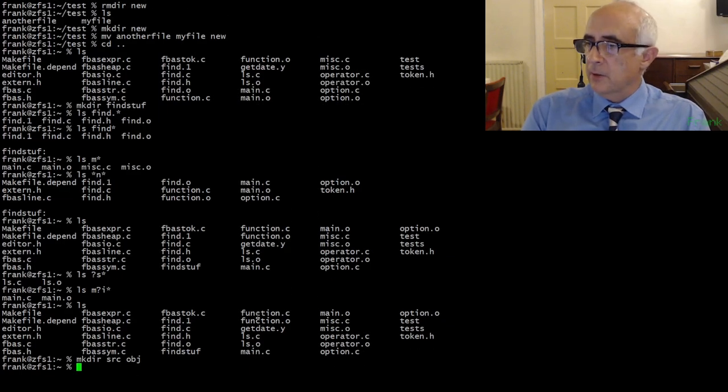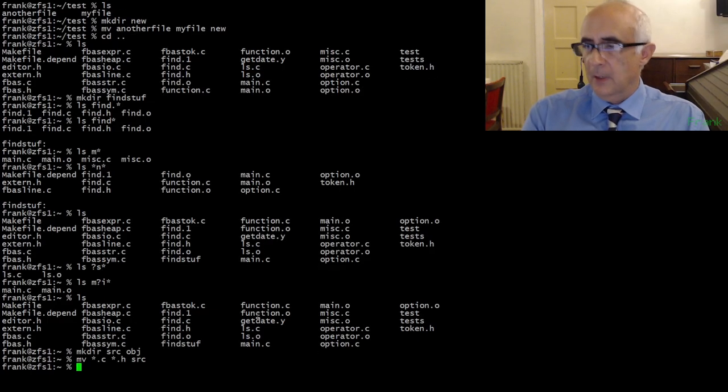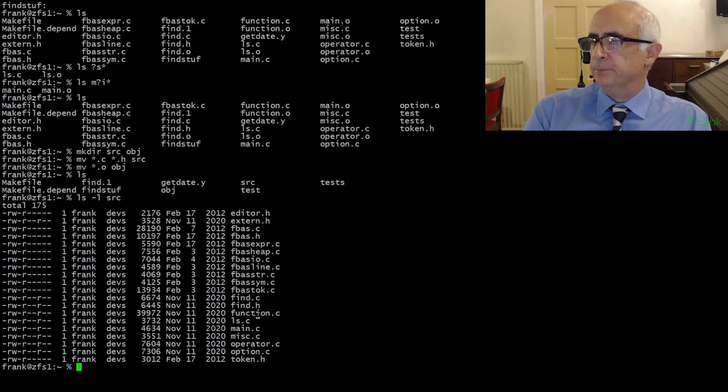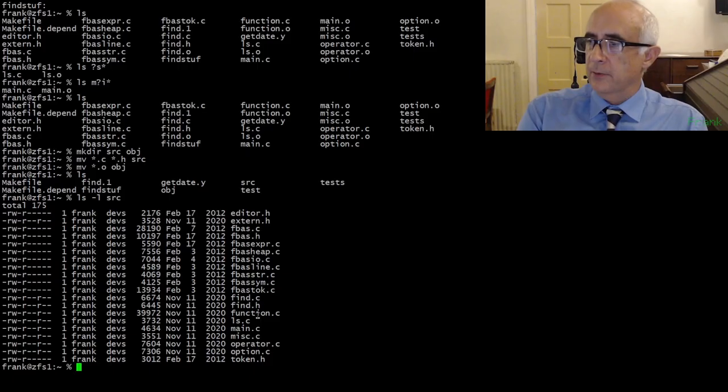So that's created a source and an object directory, and I want to move all my C files into the source directory: mv star.c, and while we're at it, star.h, to the source directory, and mv star.o to the object directory. Now if we do an ls, we've got much less stuff knocking around in here, but we've got a source and an object directory. And just to prove that it's worked, I'm just going to do ls -l source. Okay, so all our source files have been moved into the source directory.